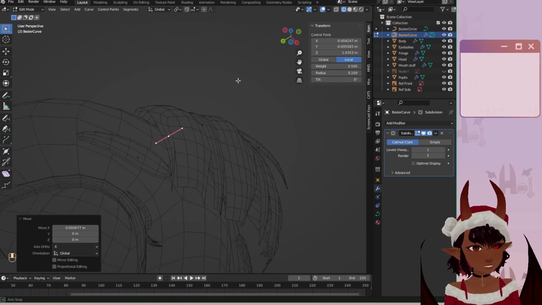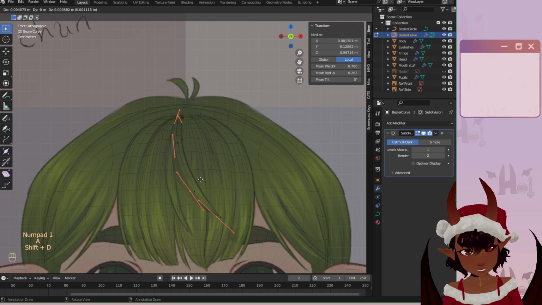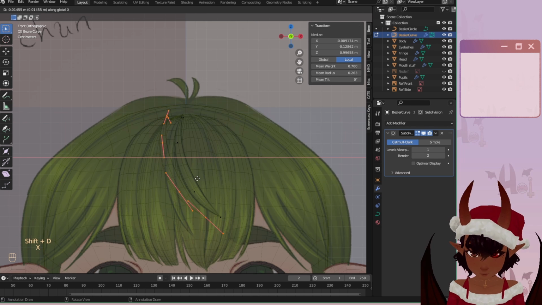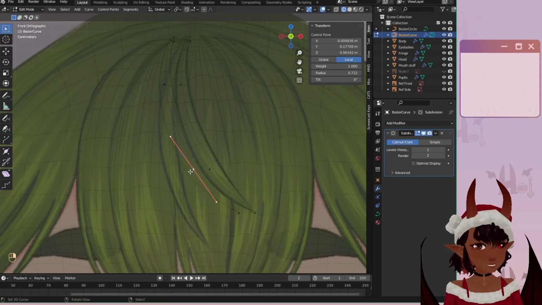That's how you make hair strands with curves. We can hit A, Shift D to duplicate. Can snap in the x-axis for now. And we can just follow this curve now.